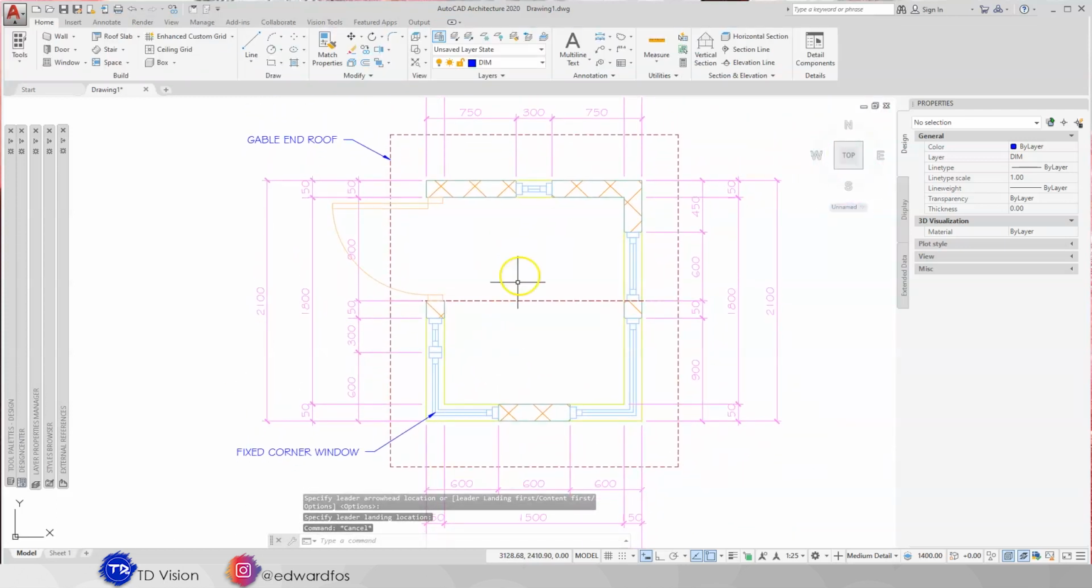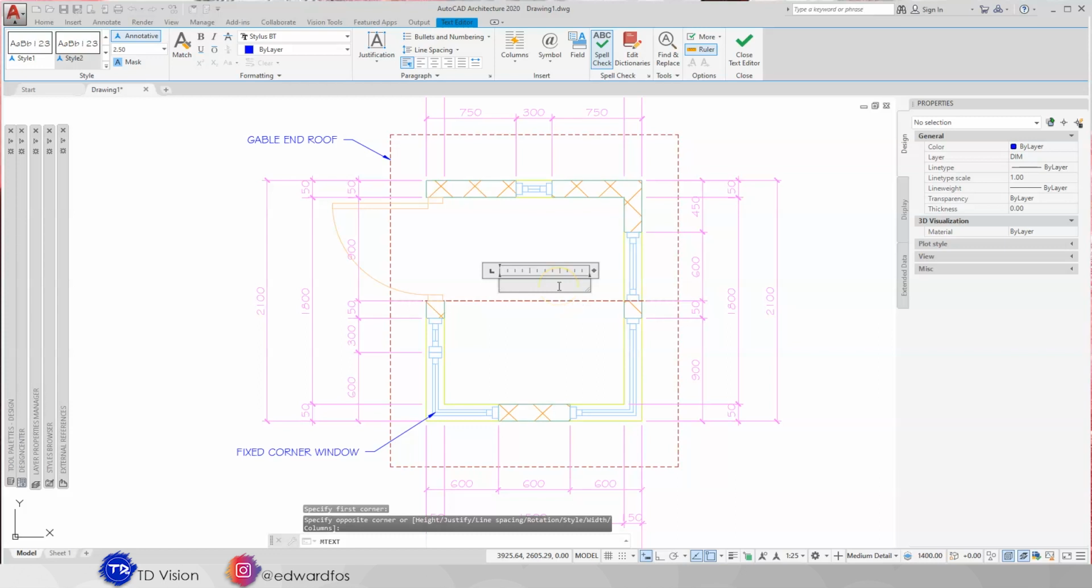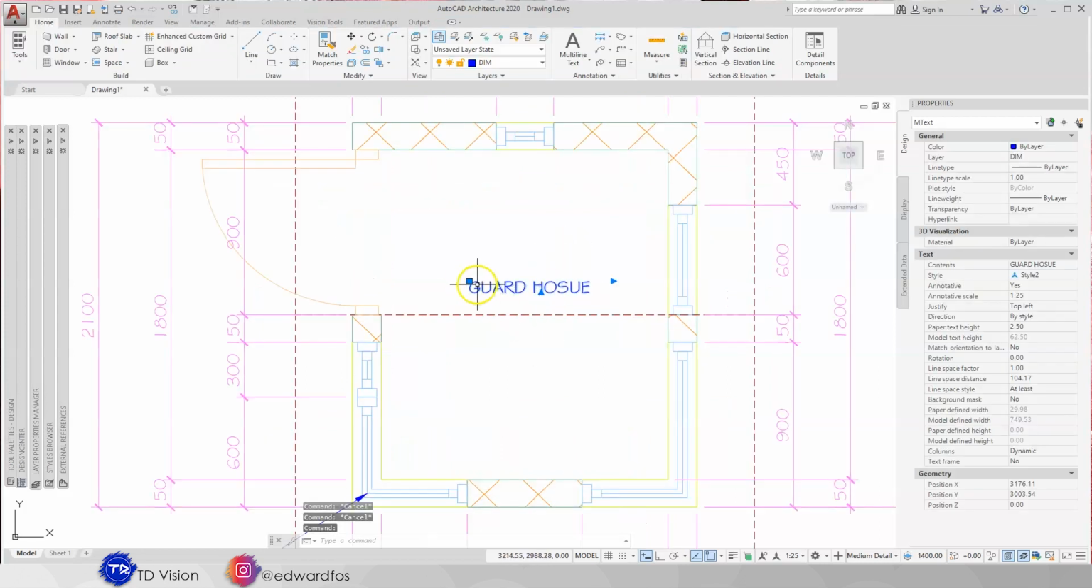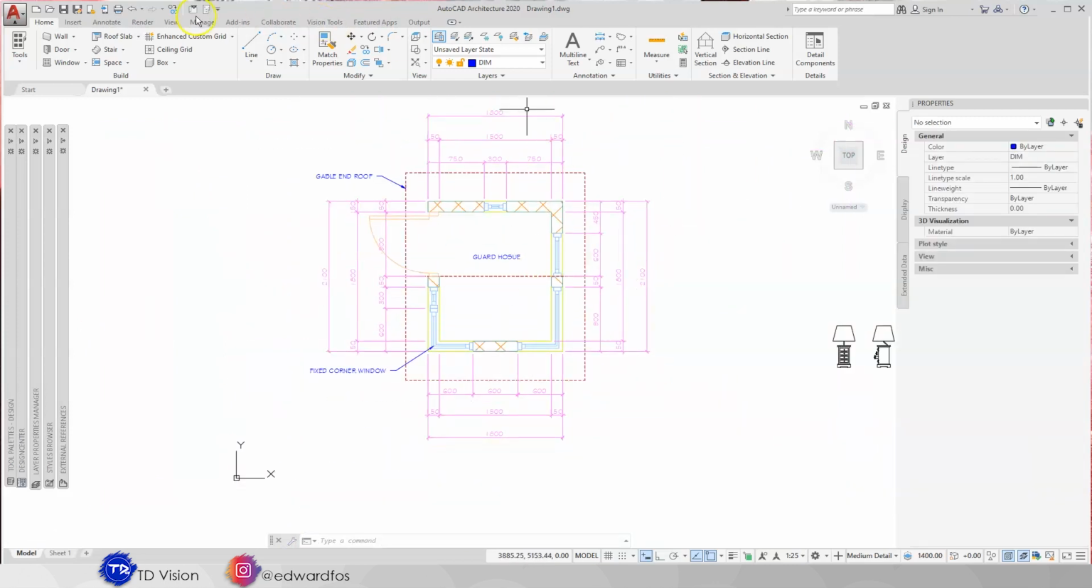All right. And we could add a text inside here. Normally you would label the room. We're going to call this guardhouse. I don't know, something like that. I'm going to just move him. I'm going to leave it there.